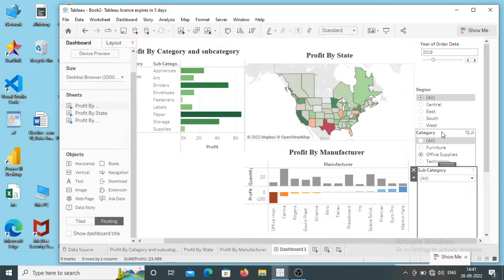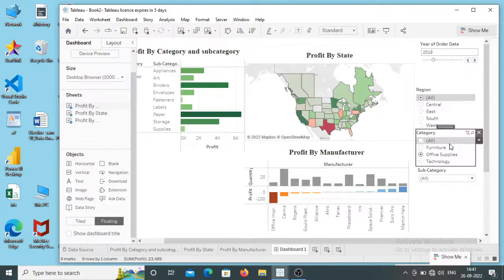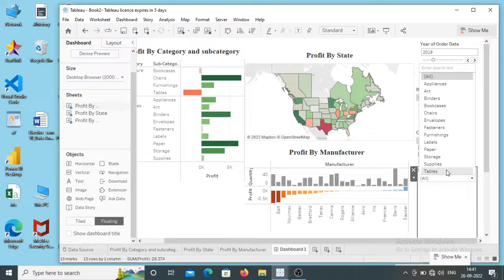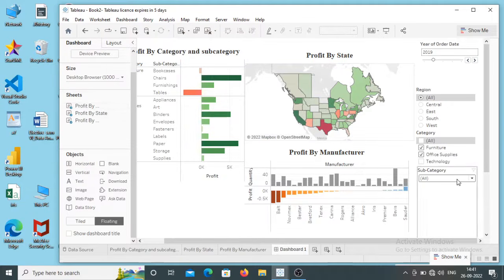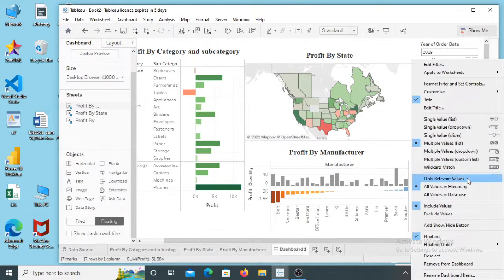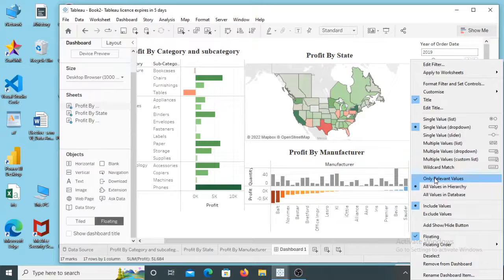Suppose here, instead of this, what I want for this is a multiple value list. That means you can see this box. So if I want both furniture and office supplies, is it showing me all? No, it is not showing. So what I'll do for this, I'll select this and click here, only relevant values. You can see it changes to only relevant values, and for this as well, I'm clicking on only relevant values.